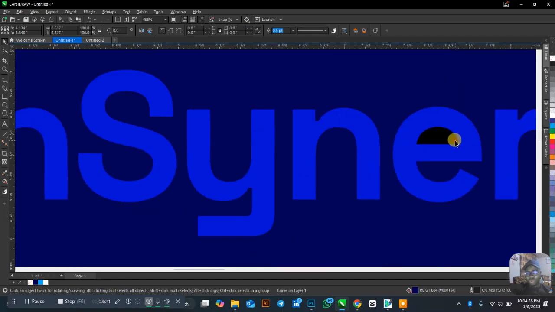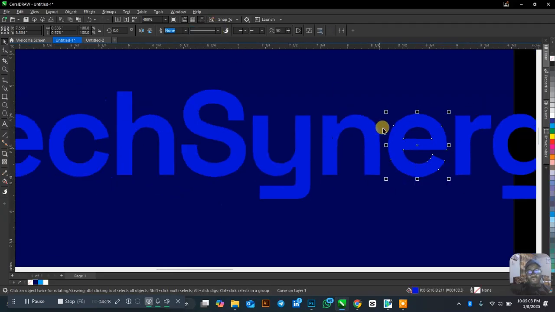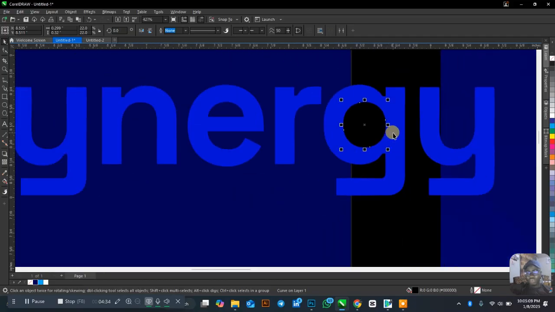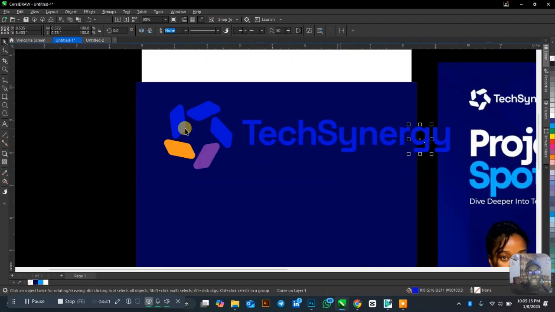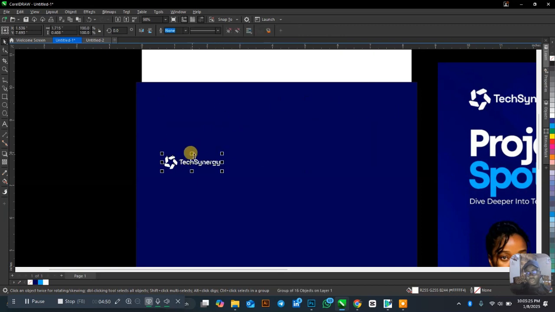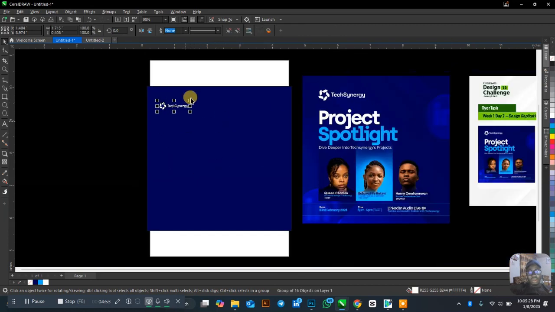So after that, we go to the second one also. We do that as well. Then I think there is one more. Okay, the G. You group the two G and this circle together. Then you click on that to punch it out. So then we have our Tech Synergy already. So let's change it to white. So now we have the logo. Let me now group it back to what I wanted.